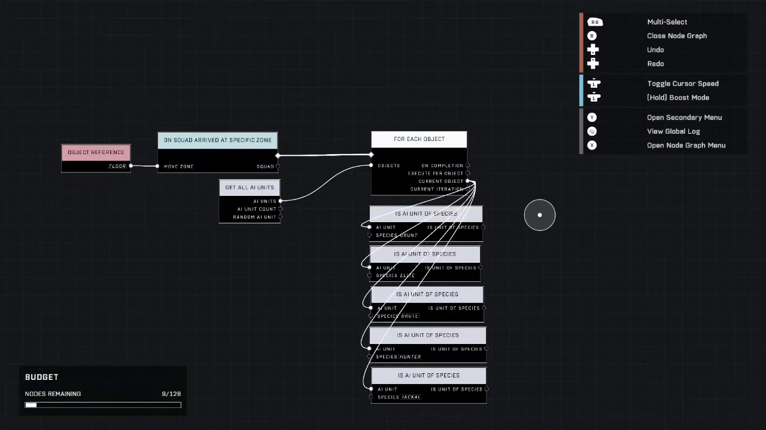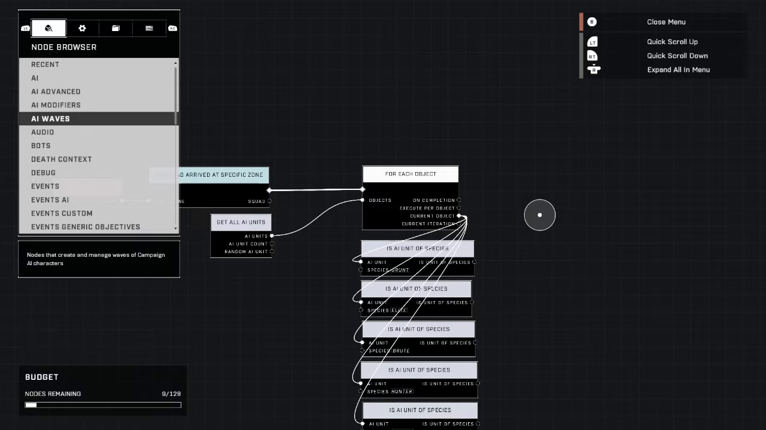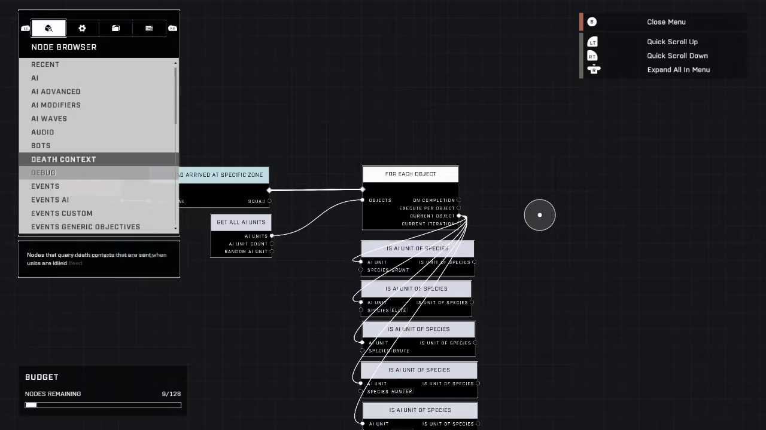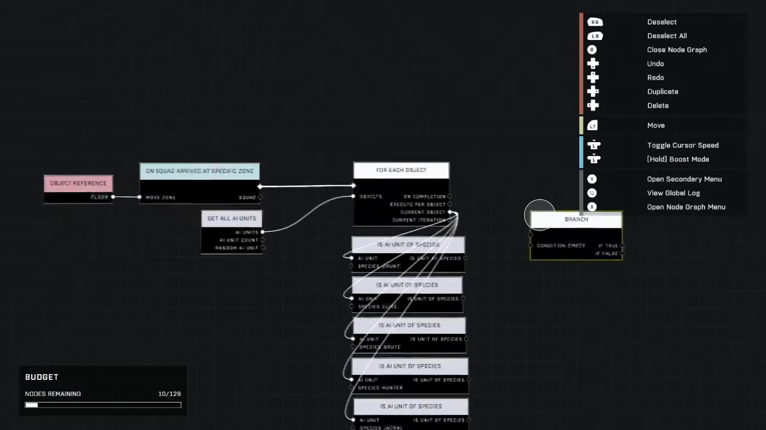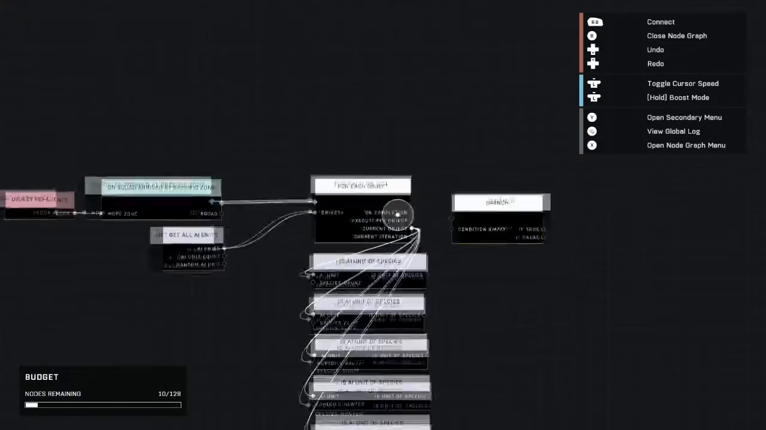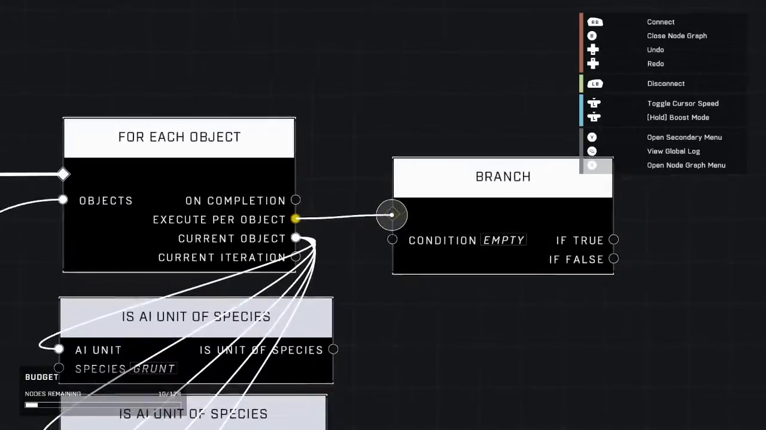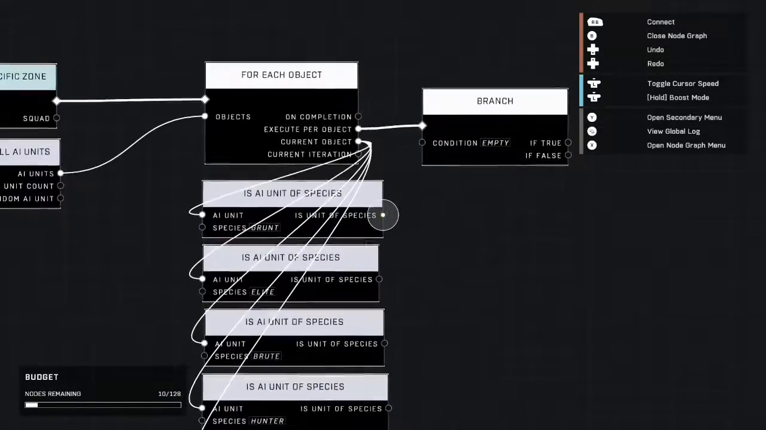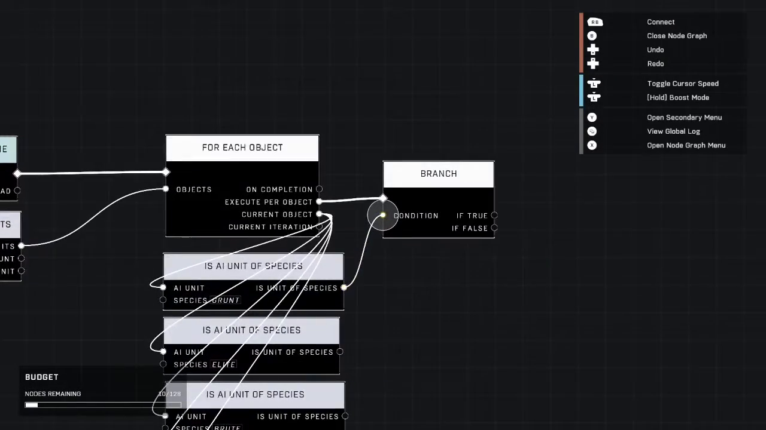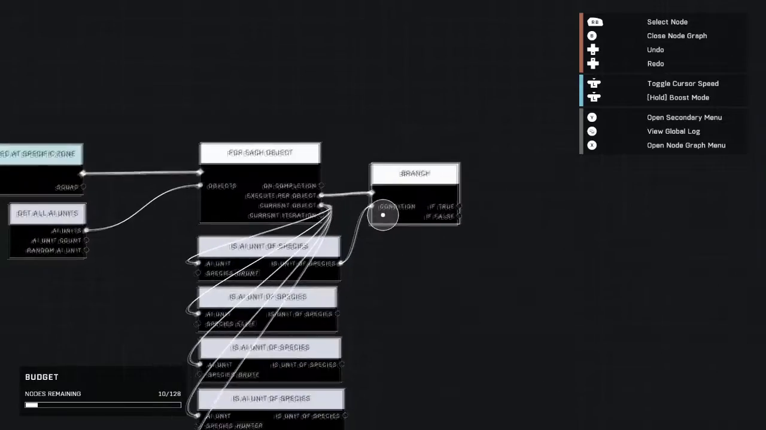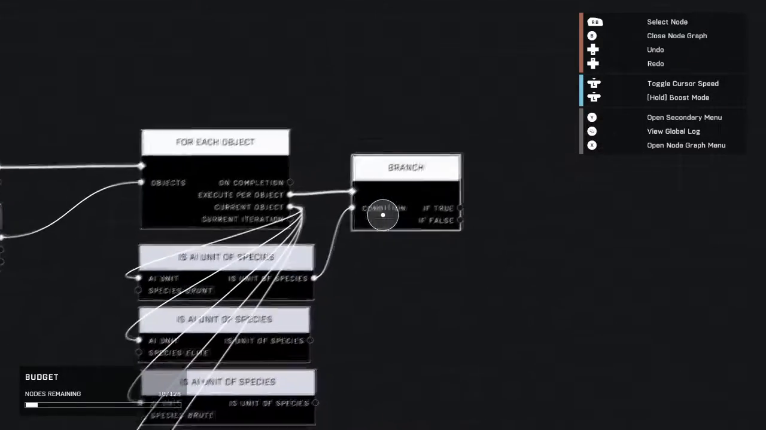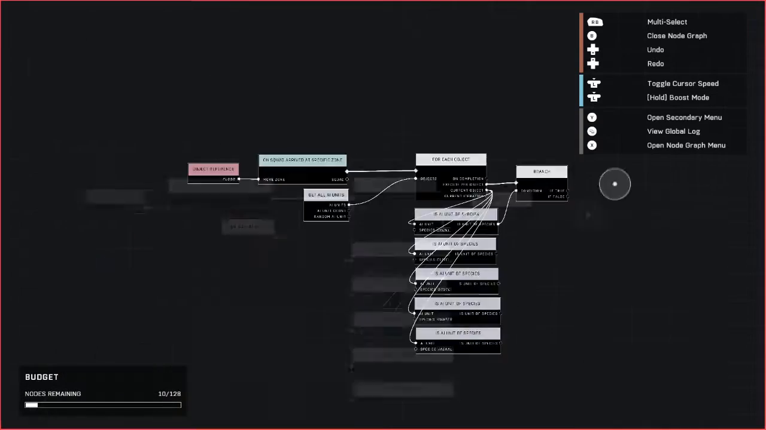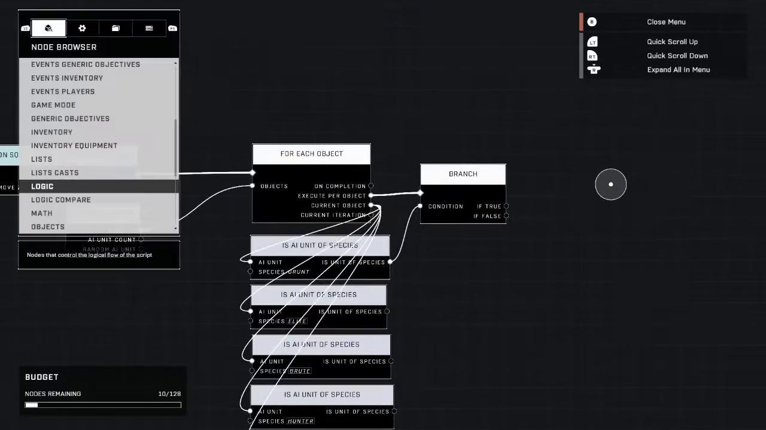Okay, so the next thing we have to use is a branch. This is very similar to my last tutorial. We're going to grab the branch and connect it to this, execute per object, and connect the Is Unit of Species to the condition. That way it's going to check if the AI that spawned just then was a grunt, then something happens. And here's where the fun begins.